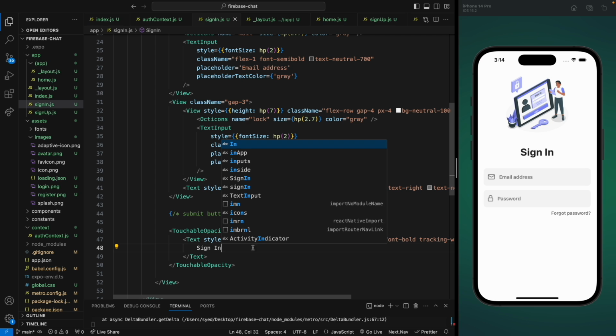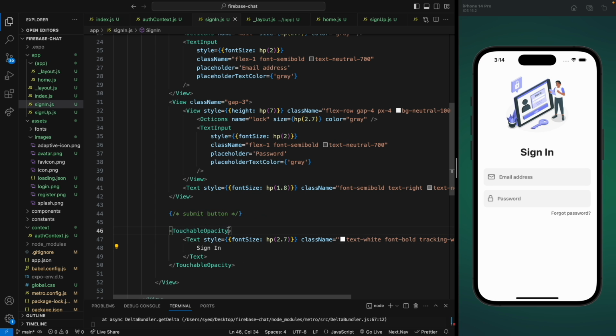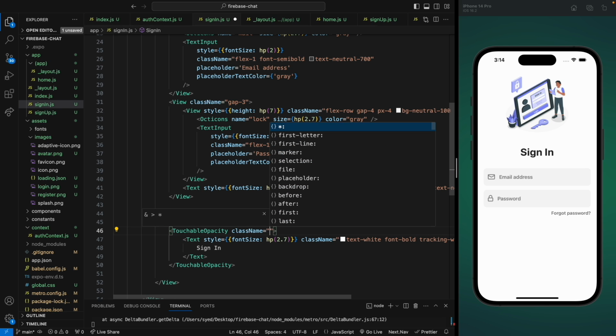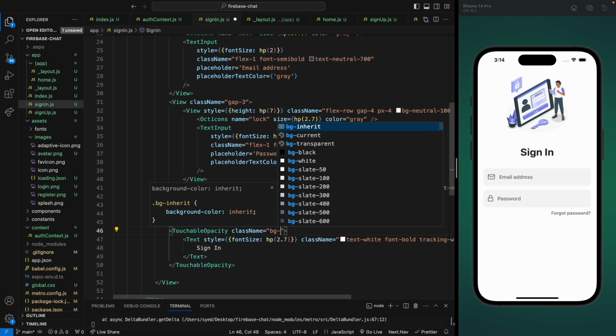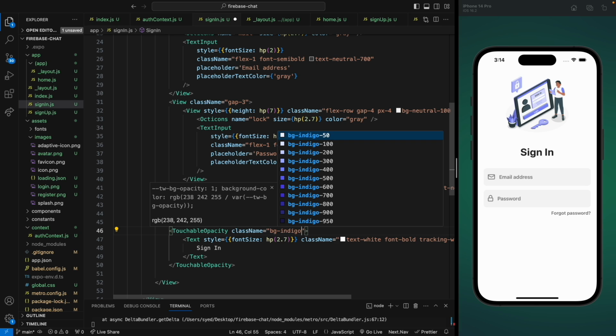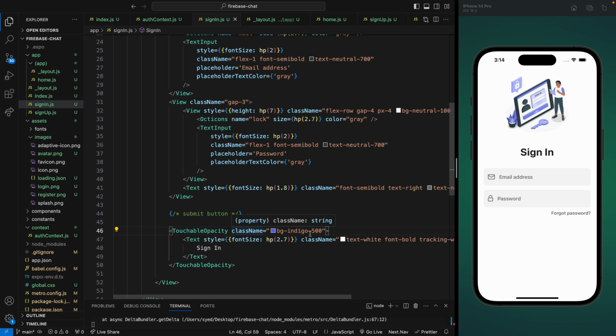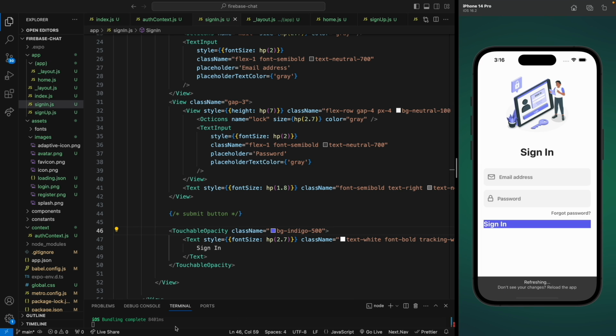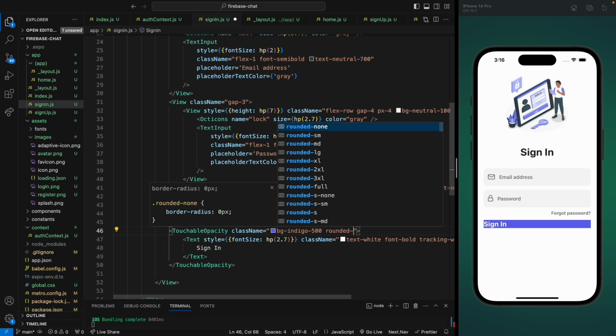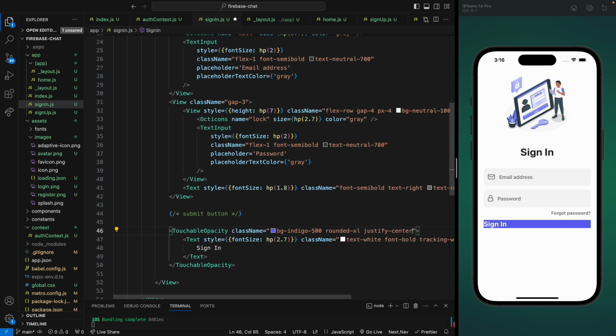You won't be able to see it because the text is white, so let's add a background color, and we're gonna use the background of indigo 500, and let's save this. Let's refresh the app. We should be able to see it. Okay, so here we have our button. So let's add some more properties. We need to make it rounded XL, justify center, and items center.